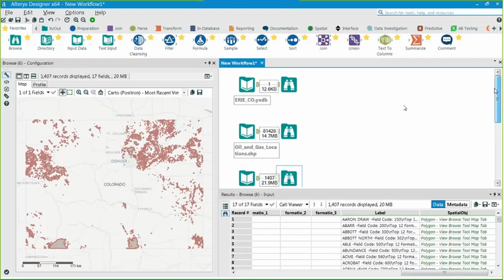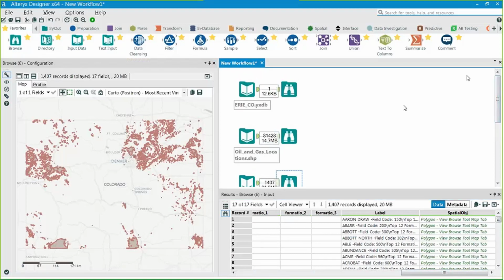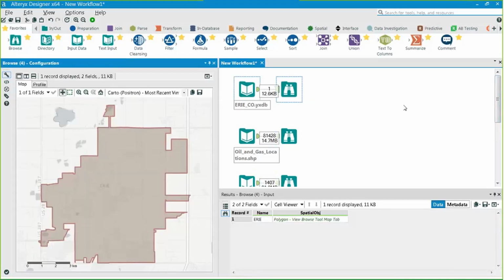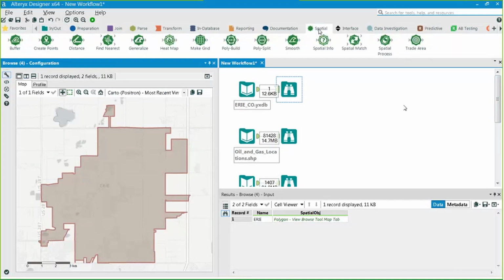What's really important here is the actual location of these spatial objects. So let's work on our first objective: we want to figure out which oil and gas sites are actually within the city of Erie. And let's just see if this has loaded yet. We'll give this another shot here, and there it goes. Now you can see what we're working with, which is basically just the municipal boundary of the city of Erie. So the first thing to figure out is which oil and gas sites are actually within the city of Erie. We're going to use a tool from the spatial tool palette here in Designer.